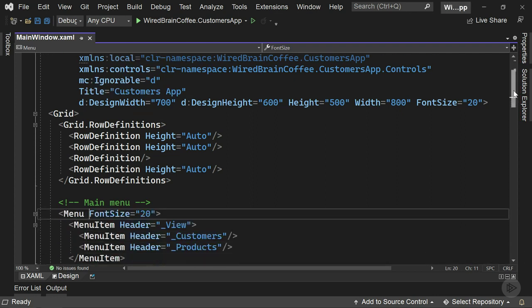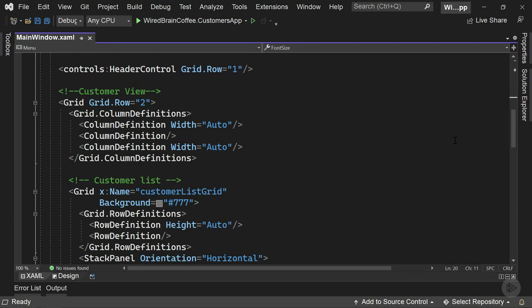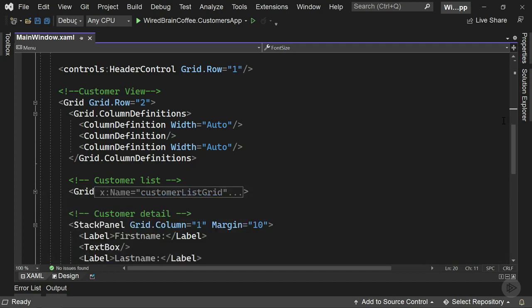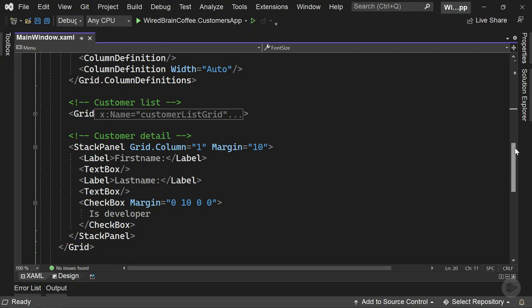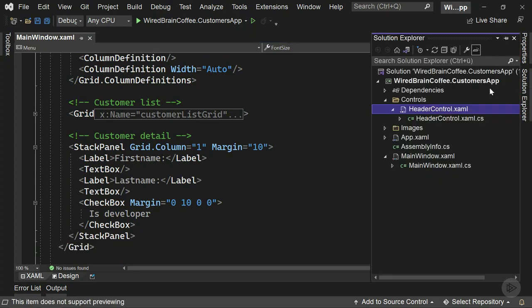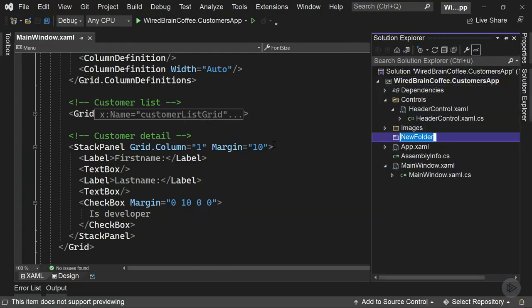When you scroll down in the main window, you can see now here this new grid that you have created in the previous clip with these 3 column definitions. It contains the customer list grid that represents the navigation, and it contains this stack panel with the customer details. Now let's go to the Solution Explorer and let's right-click the project and let's select from the context menu Add New Folder. I call the new folder View.